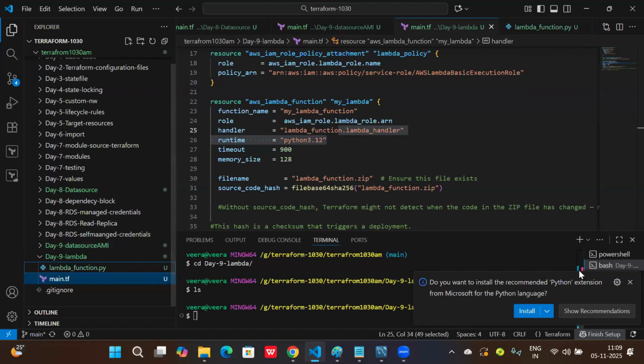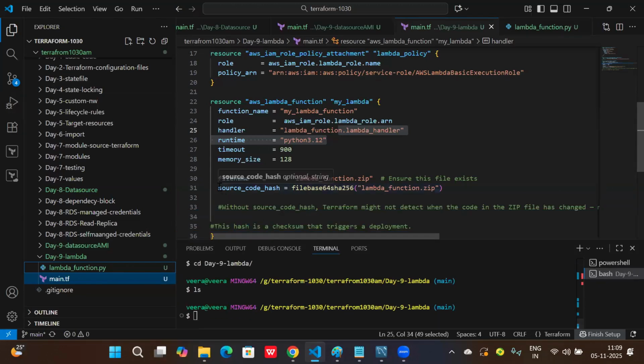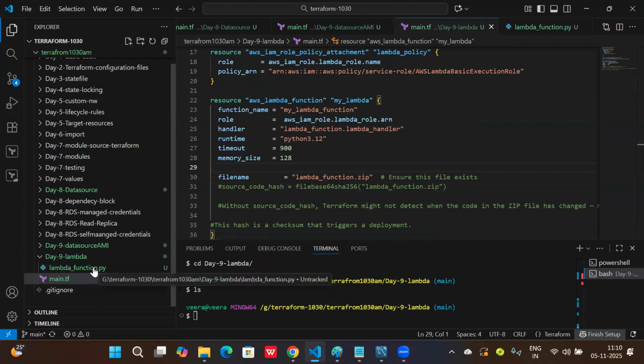And one thing I need to explain here. Source code hash is there now. I'm going to comment this line. I'll tell you how it will work. So can I run now? Will it work? A file name not found error will come if I run now. The file should be in zip format, right? But my file is not in zip format.